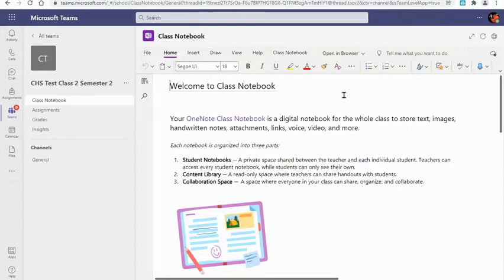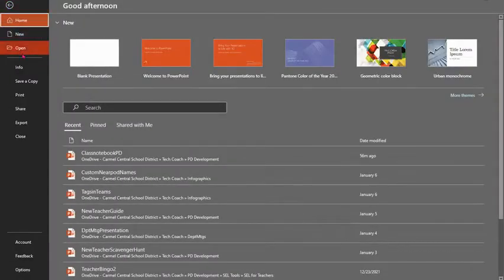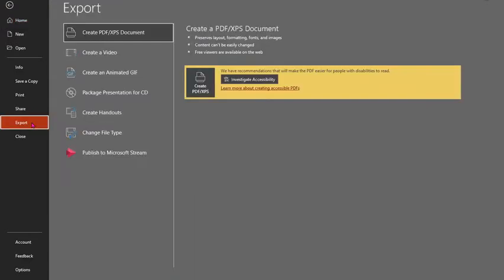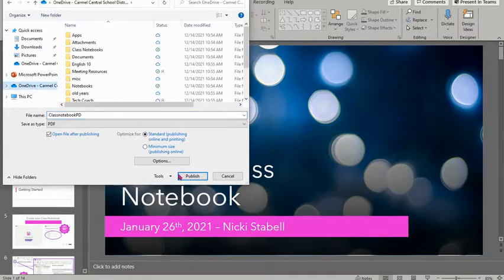To begin, I need to make sure that my file is already saved as a PDF. Today, I'm going to convert this PowerPoint presentation into a PDF by going to the File tab, Export, and double-clicking Create PDF. I need to choose a location to save it to. Today, I'm going to be using my OneDrive. I verify that it's saving as a PDF, and I'm going to hit Publish.